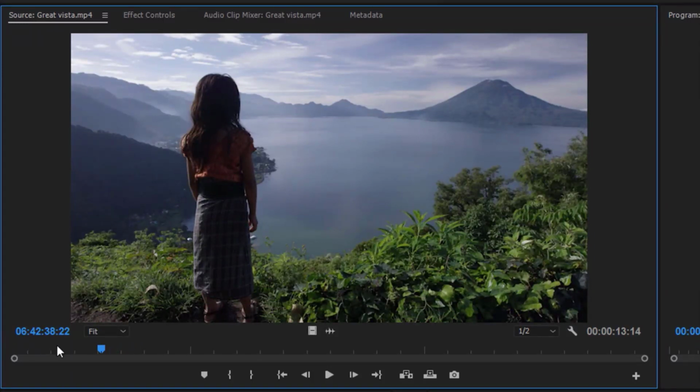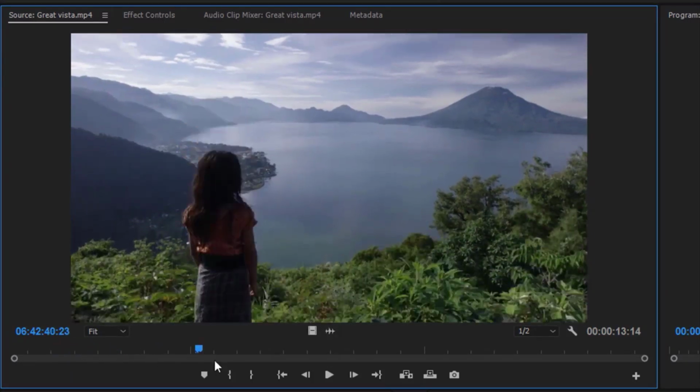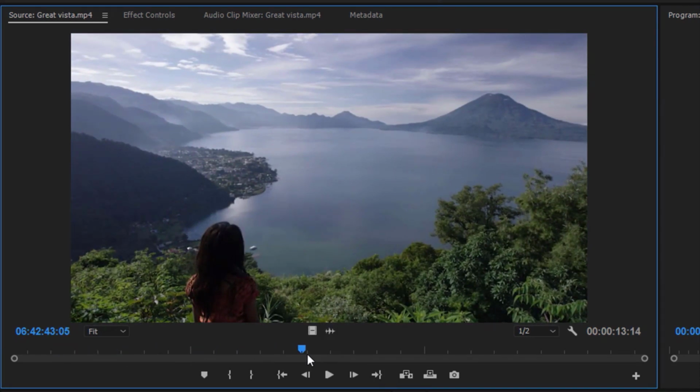If I click and drag at the bottom of the clip, I can move to view different parts of it. This can be a quick way of familiarizing yourself with your media, and in fact clicking and dragging in this way is called scrubbing.